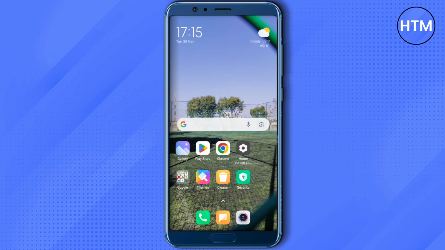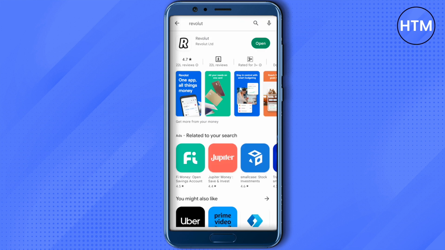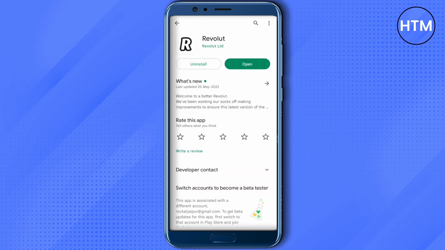So for that you need to open up your Play Store or App Store and then search for Revolut. After that Revolut will appear. This is the icon and it is by Revolut Limited, so just click on it, and after that you need to install it. Since I have already installed it, that's why it is showing open for me, but for you it will show an option with install. So just click on install and let it install.